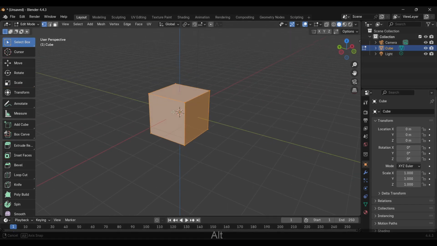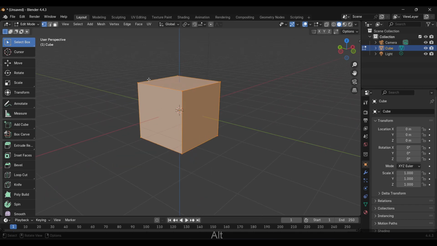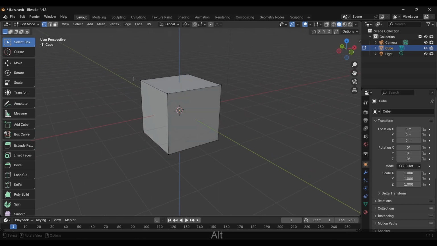Now we can even manipulate its vertices. So let me show you. Okay, I have deselected it. You can press A to select all of this, and Alt A to deselect all of this. Even you can press A and click anywhere in the viewport to deselect it.